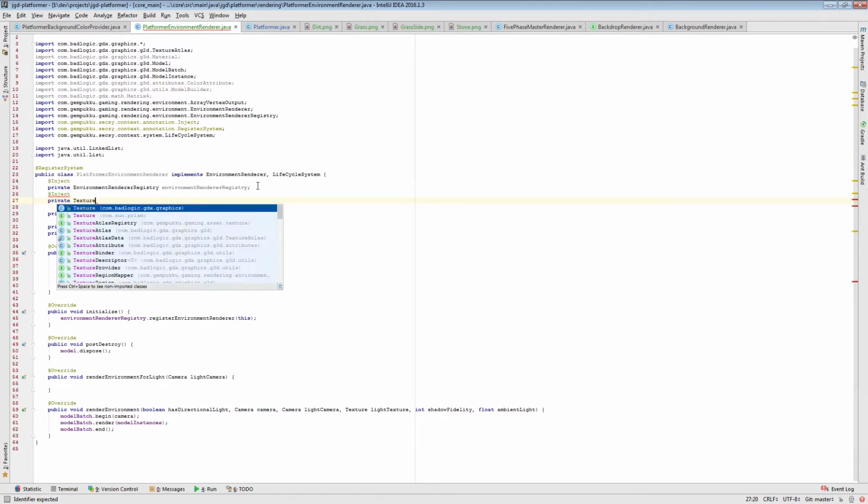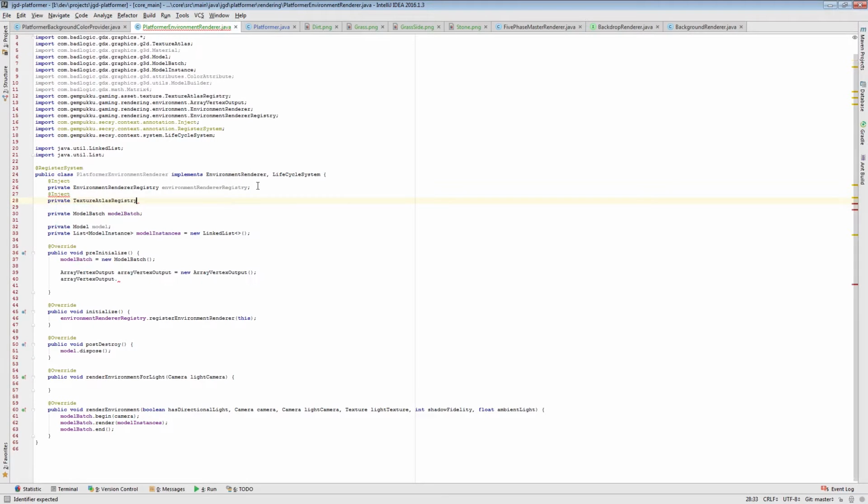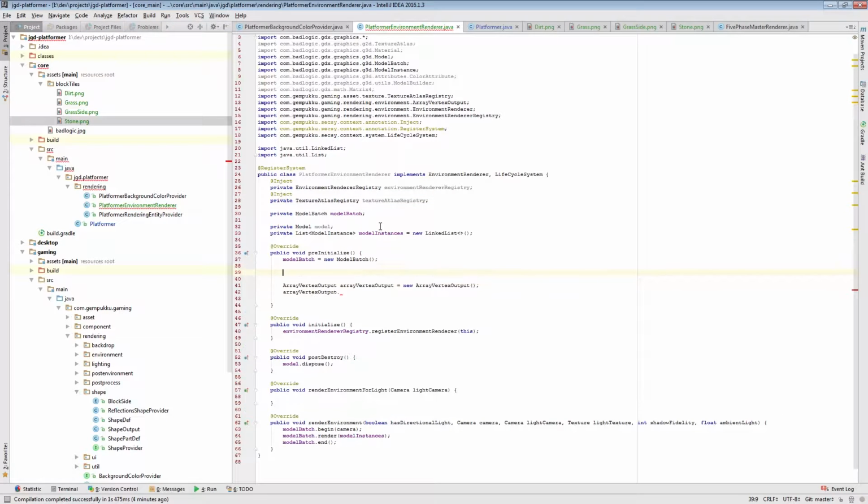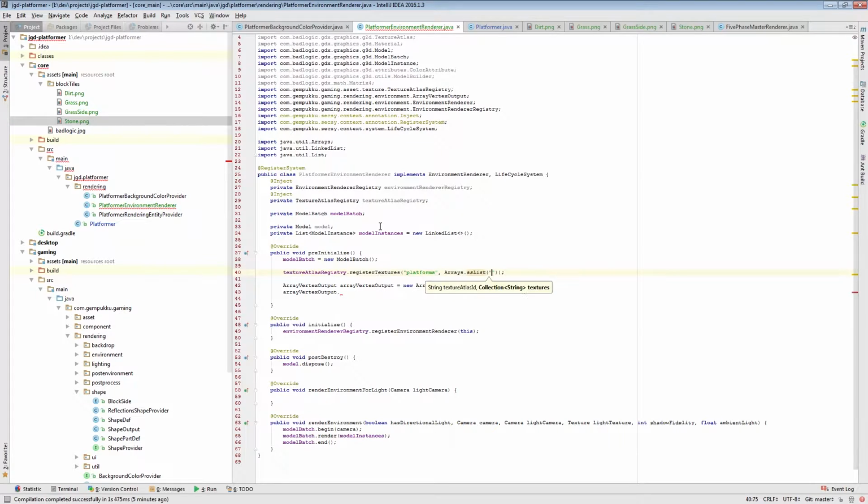I'm sorry, not texture atlas. Texture atlas registry, which is where we are going to be registering the texture that you want to use. So let's go with texture atlas register texture, and here we specify the name of the atlas. So let's call it platforms. And in here we can pass block tiles / dirt png. So for now just one.